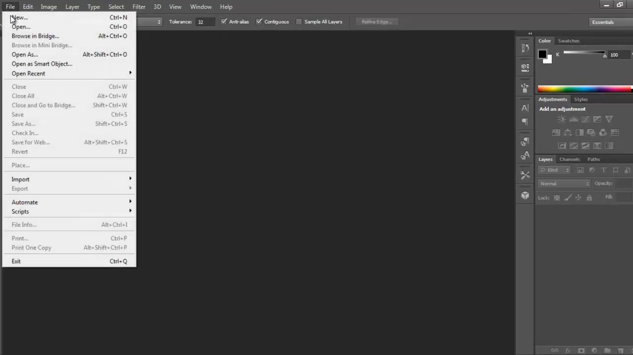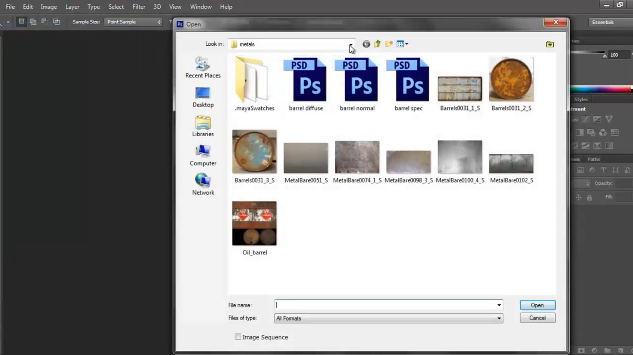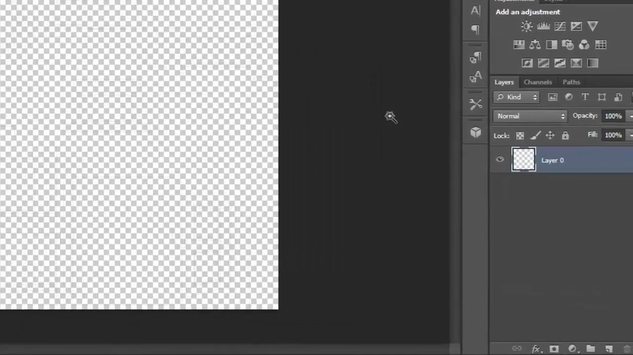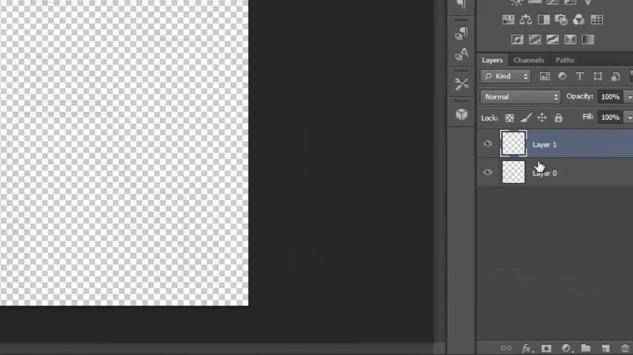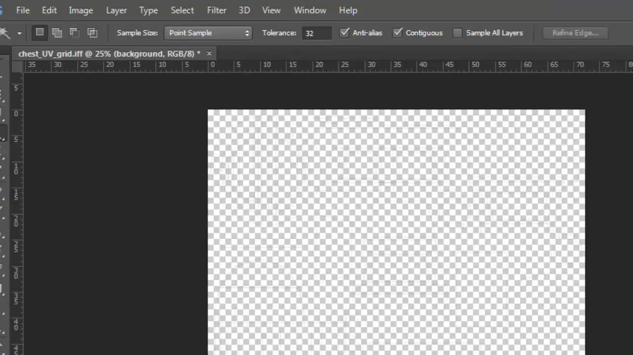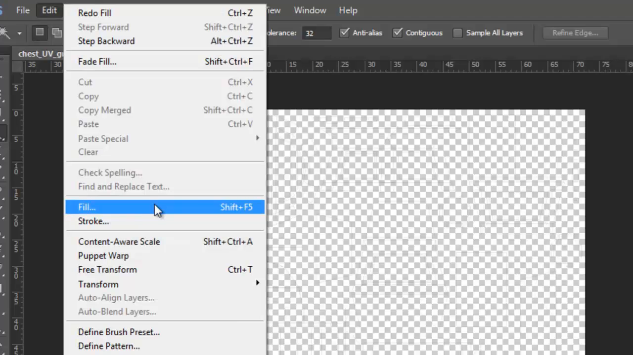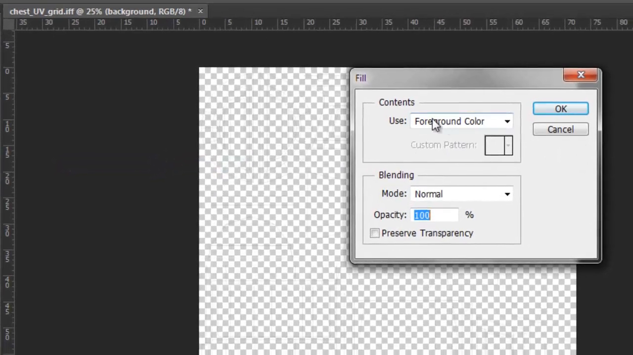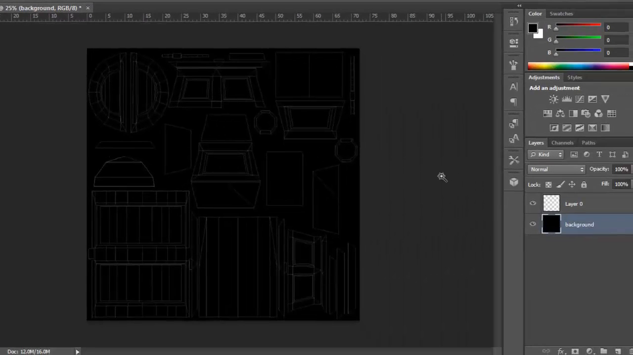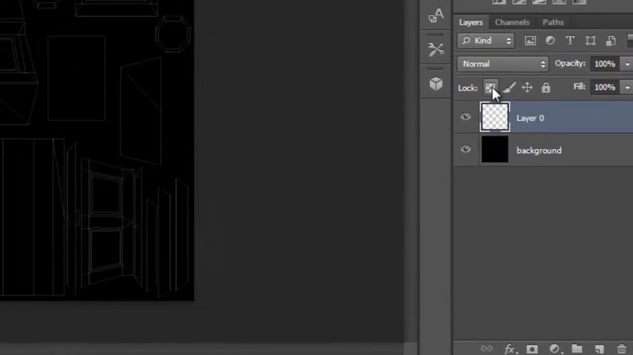So we go to Photoshop, I'm going to file open, and we're going ahead and look for our file. It will look like this. So I'm going to create a new layer, let's name our layers first. It's going to be my background, and I'm going to move that down. I'm going to image, it's edit, fill. And I'm going to choose my foreground color, and I'm going to say OK. Just make sure that your colors are set to black and white. I'm going to lock the transparency for this layer.